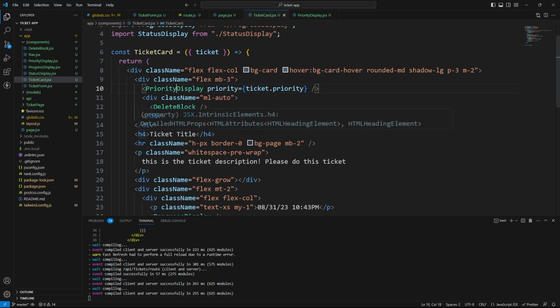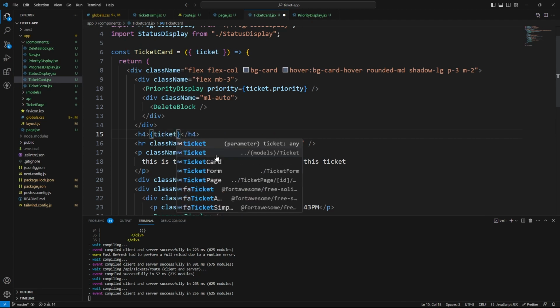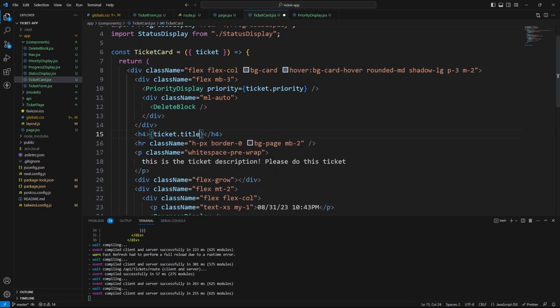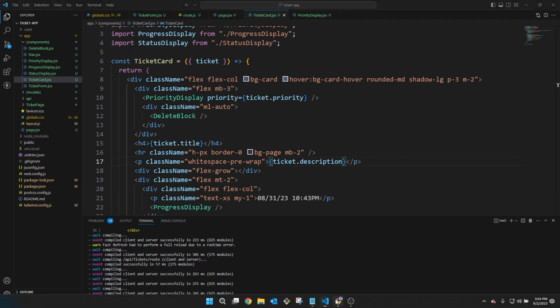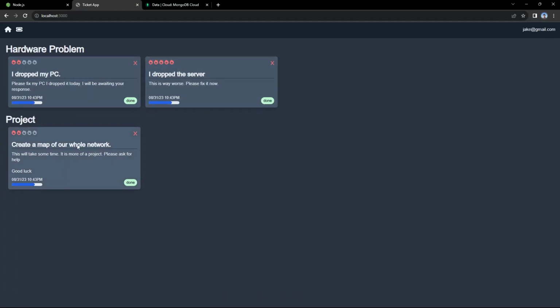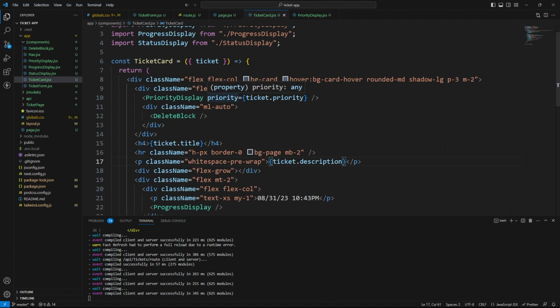Let's go back to our card. Right here, we can go ahead and update our ticket header as well. So let's use curly brackets and do ticket.title. Here, we can do curly brackets, do ticket.description. Those should update now. See, now we're getting dynamic data here as well. Our statuses aren't correct. Our progress bar isn't correct. That's okay. We got to go back and create a delete block. You can't delete tickets right now.